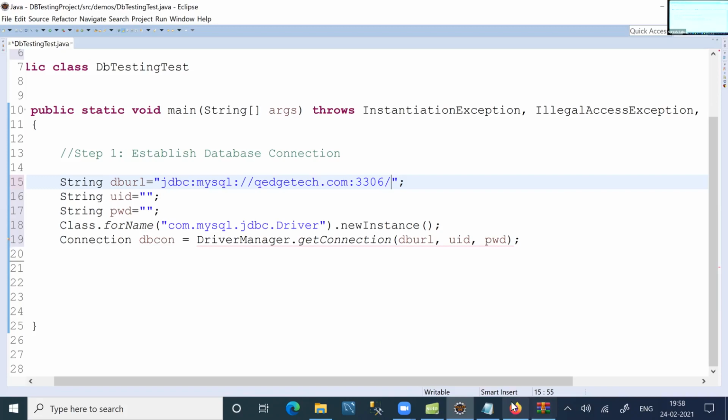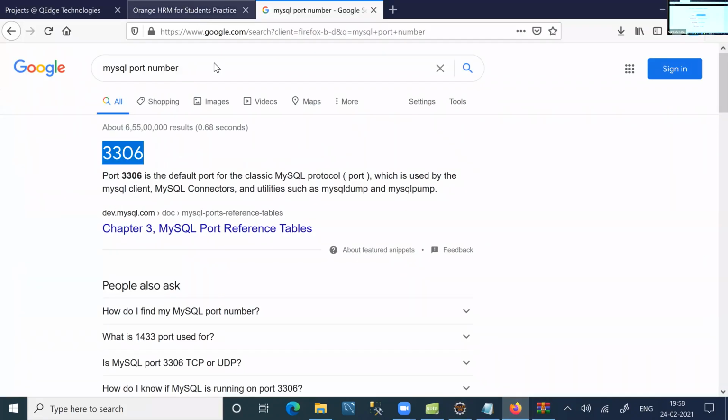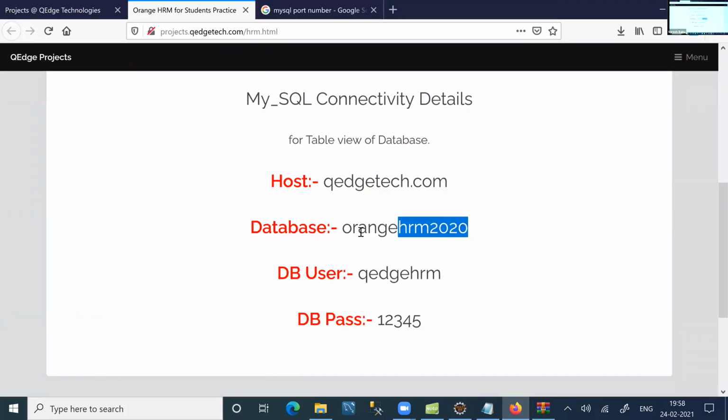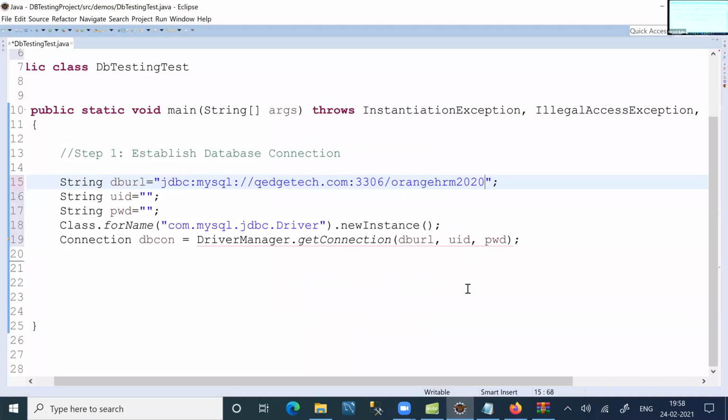You have to give the name of the database. Name of our RNHRM application database, RNHRM 2020. That I'm giving here.